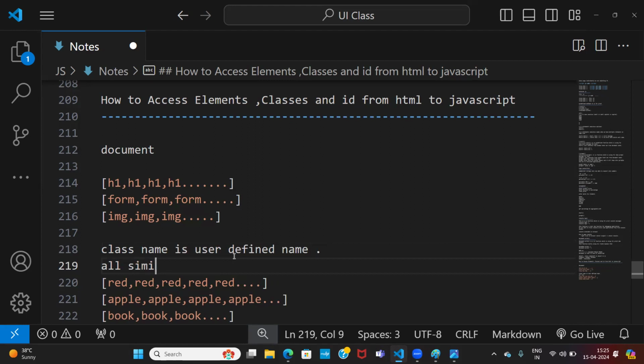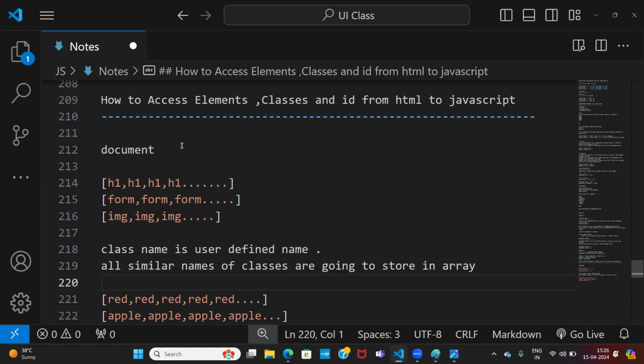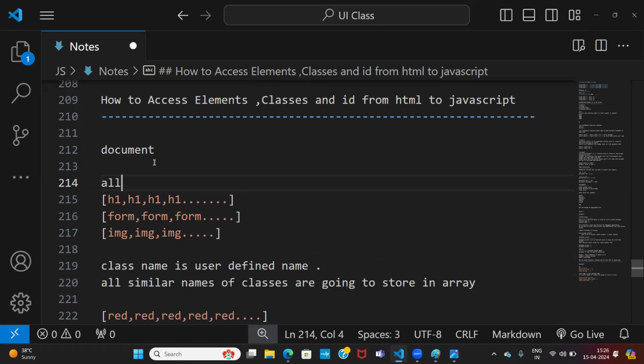All similar names of classes are stored in an array. All similar names of elements are also stored in an array.